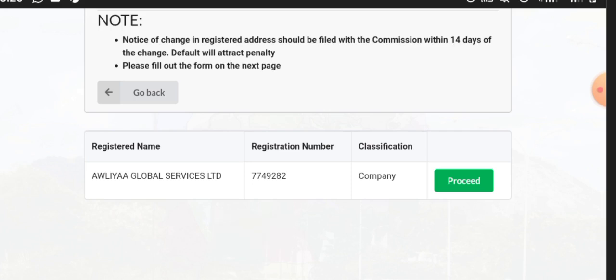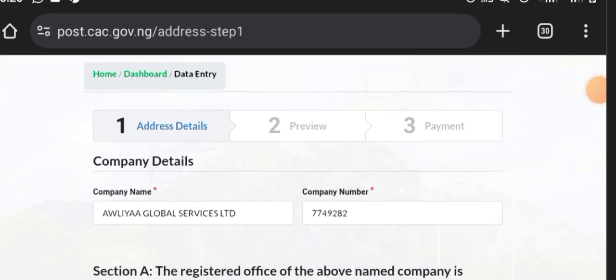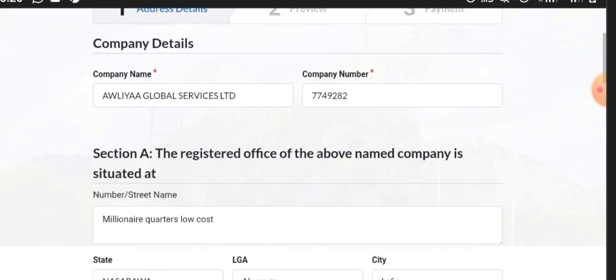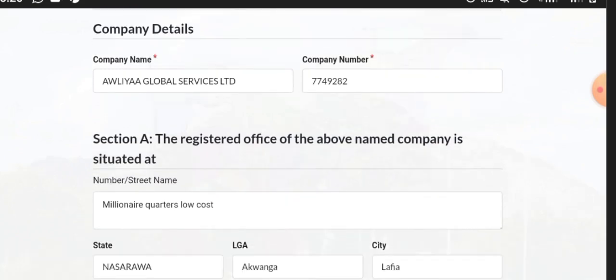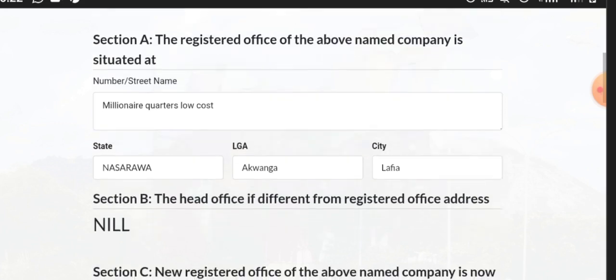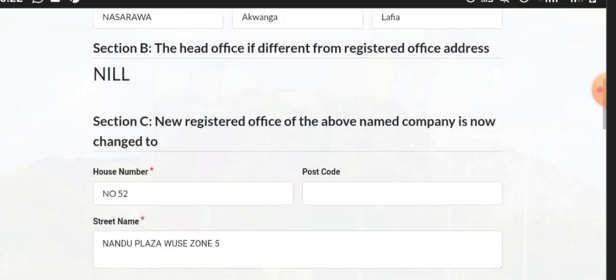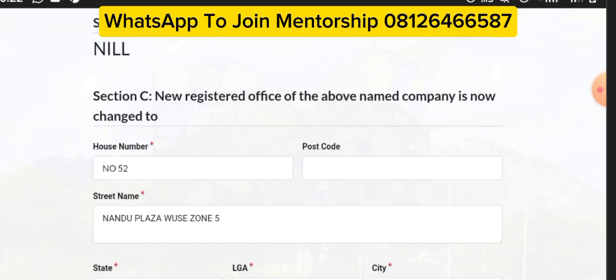I'm going to click on proceed now. Once I click on proceed, you are going to see the name of the company and the RC of the company. And you are going to see the registered office of the above company where it is situated. This means the first address you are seeing here, which is section A, is the address that is currently registered on the company profile. Section B is the head office. In this case, this company doesn't have a section B. Section C is the new registered office the above named company is now changed to, which means the address you are changing the registered office to.